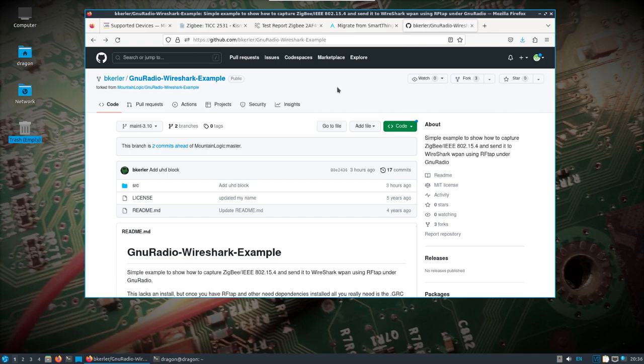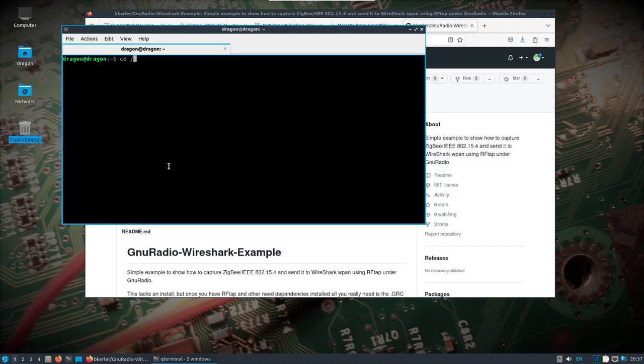The person that originally created this repo was not very explanatory, but it's kind of interesting because it captures and sends to Wireshark with this WPAN dissector using RFtap. Okay. Probably should point out this IEEE 802.15.4, that is also in DragonOS. A different gentleman, who does a bunch of out of tree modules that I've got in DragonOS, is also doing the Future SDR. That out of tree module is in here.